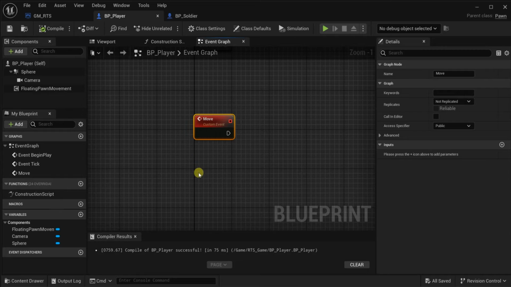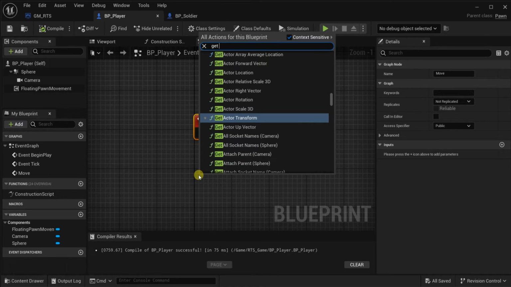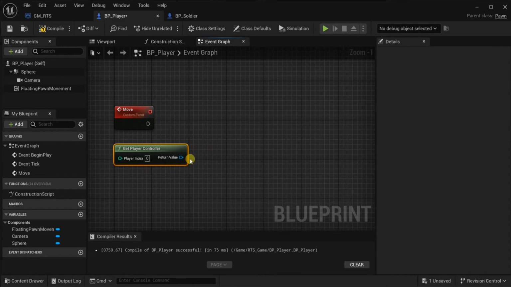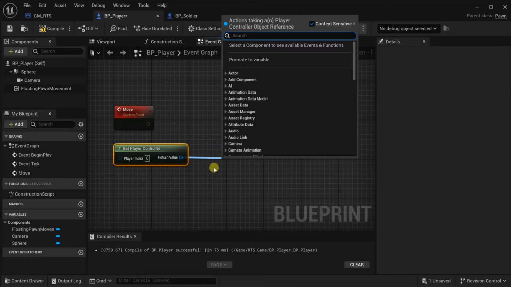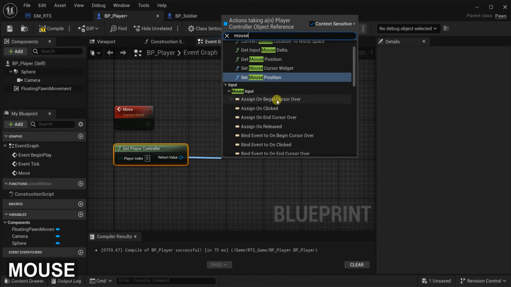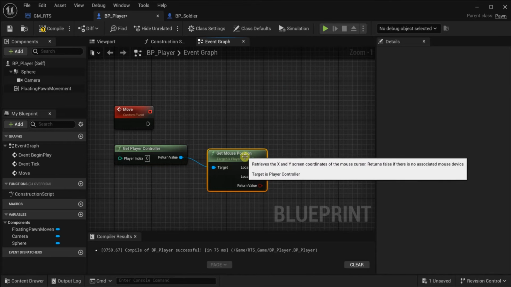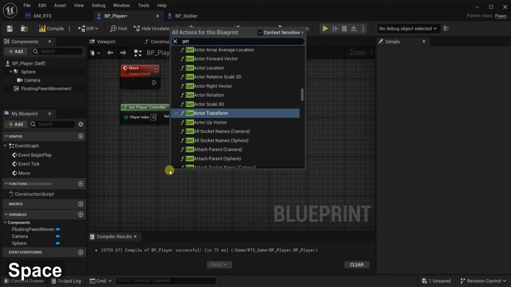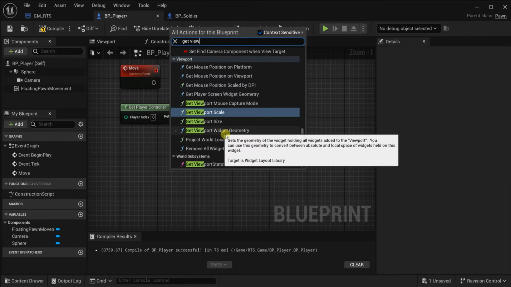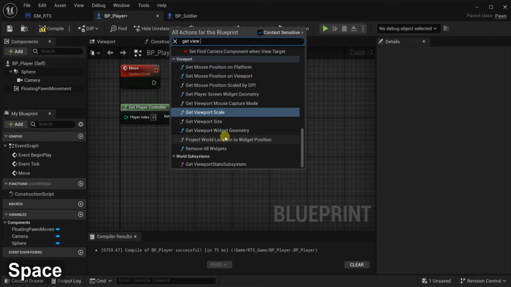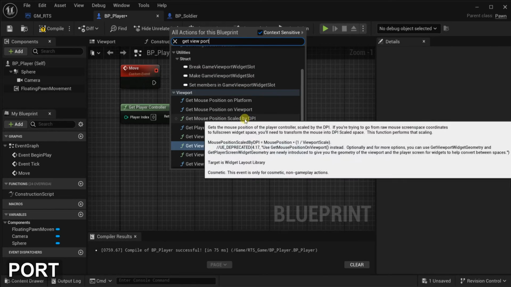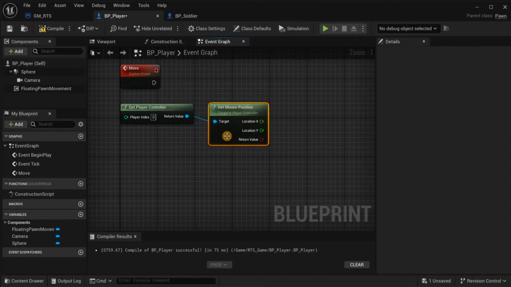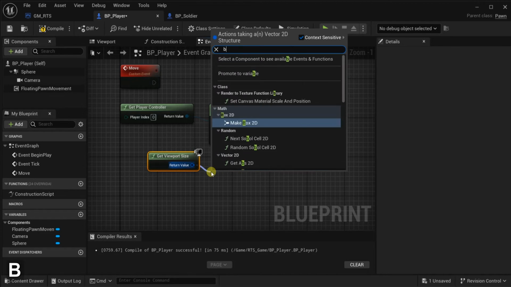So first we need the player controller, and then we need to check the mouse location, Get Mouse Position. This mouse position is in the viewport. Also we need the viewport, Get Viewport Size, Break.